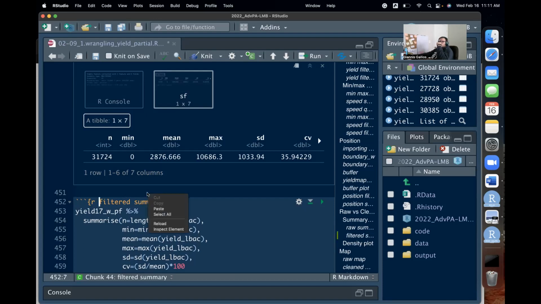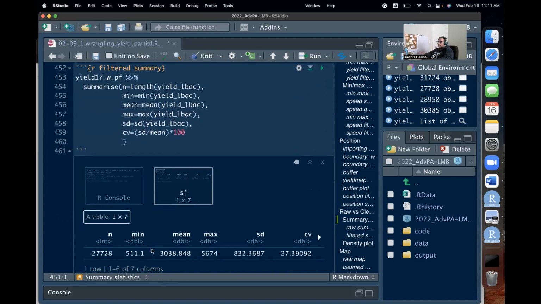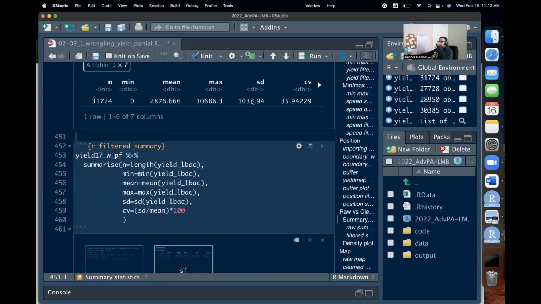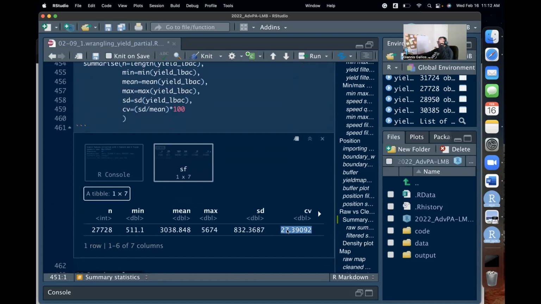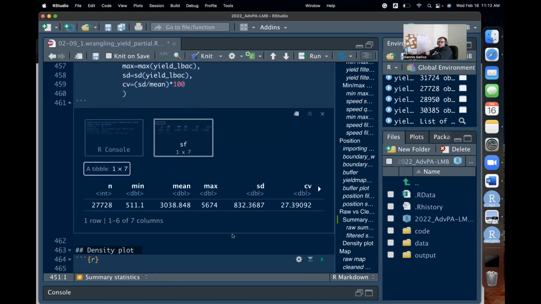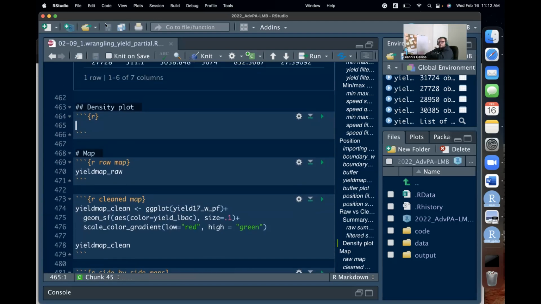So if you compare the summary of the raw and the summary of the filtered, how many observations did we remove? How did mean, minimum, maximum change, SD and coefficient of variation? One thing to note is how standard deviation and coefficient of variation decreased a lot on the filter version compared to the raw. So the CV went from 36 to 27, just so you have some idea. And then the last thing here was some plots that I wanted to show you. I think I'm gonna have to skip that just because we're running out of time.